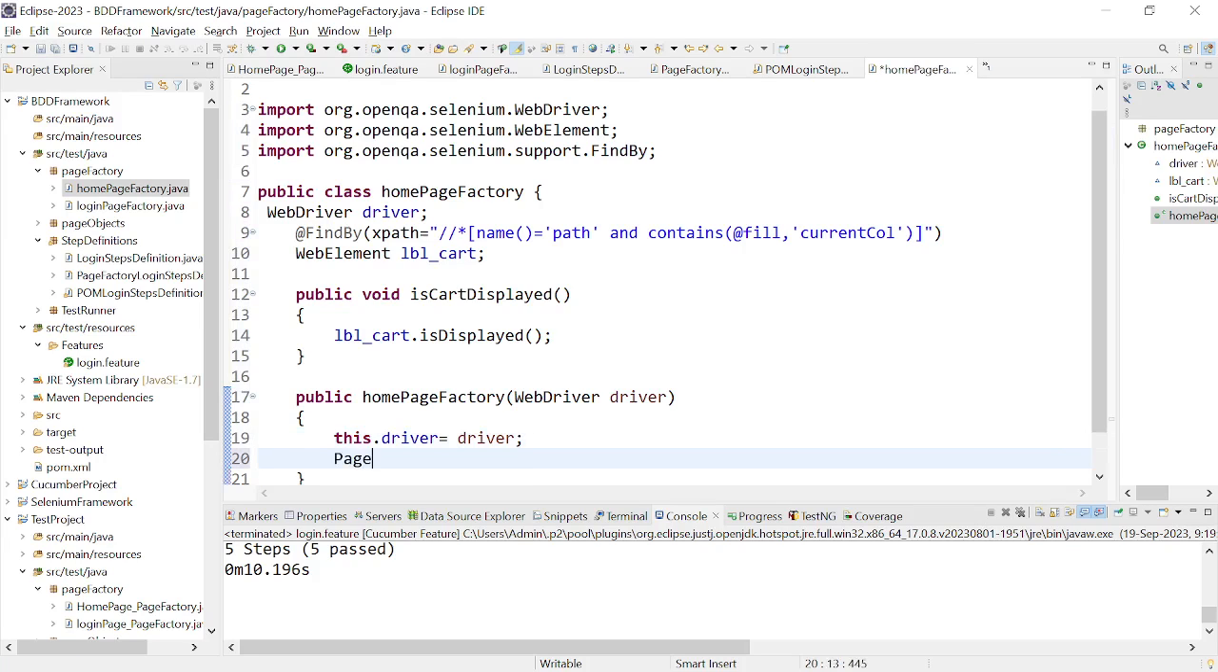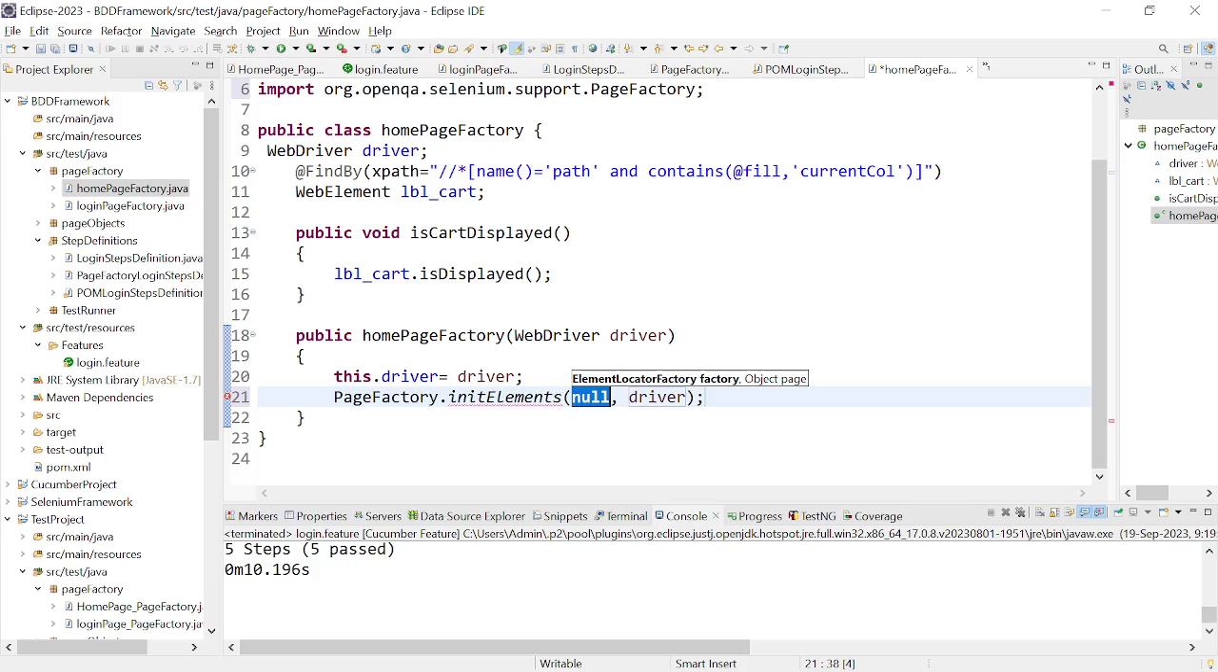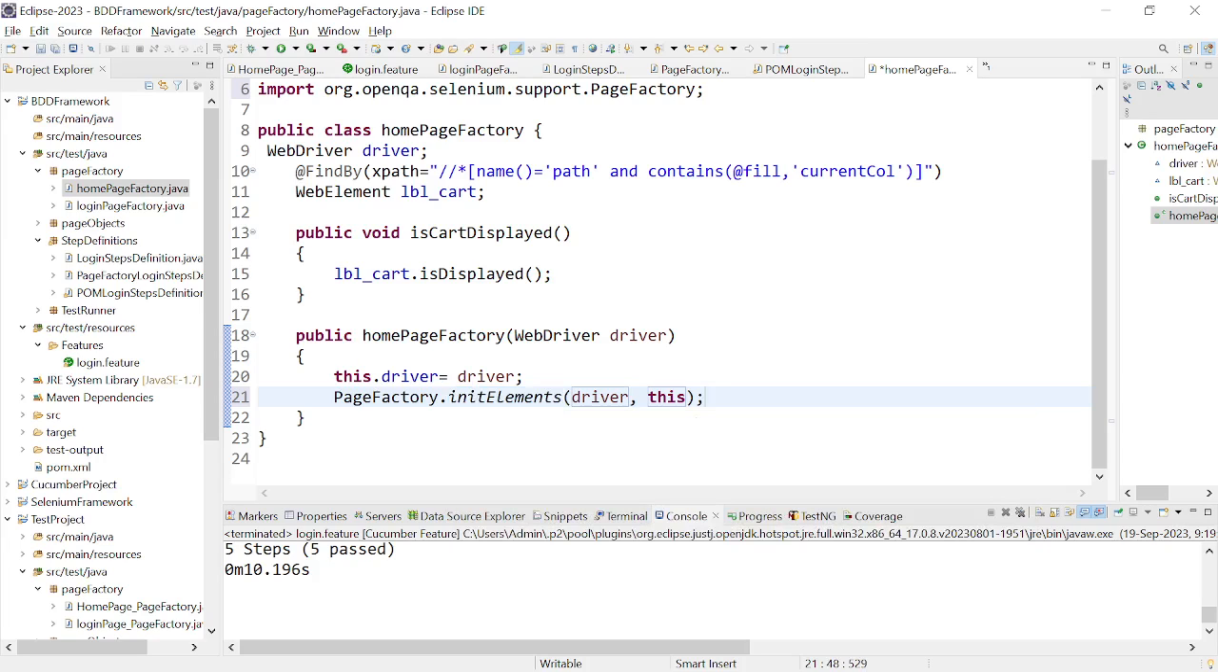and we will use PageFactory again, PageFactory.initElements, and we will use driver, and we will use this page object. Page object is nothing but the same class, so we can use this. Okay, so these two arguments are needed for this particular method, the initElements method inside the PageFactory. So we have initialized the web elements of this PageFactory class. All the elements of this PageFactory class have been initialized inside this constructor.